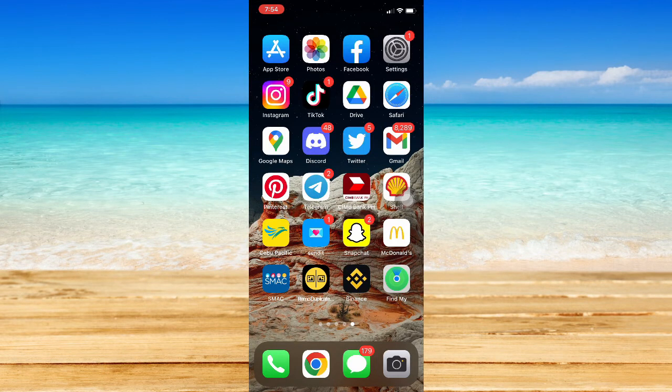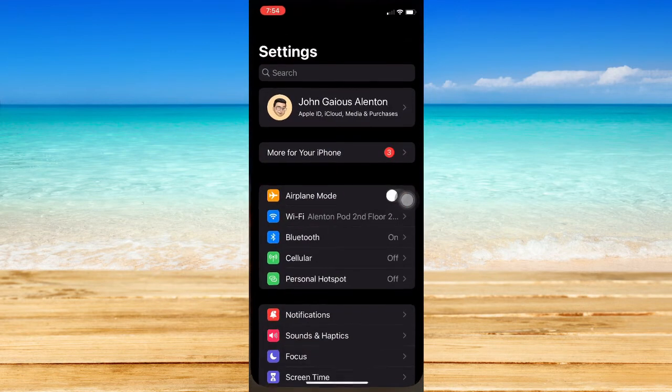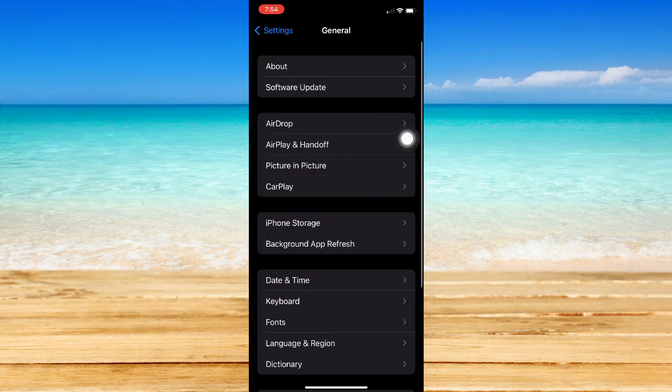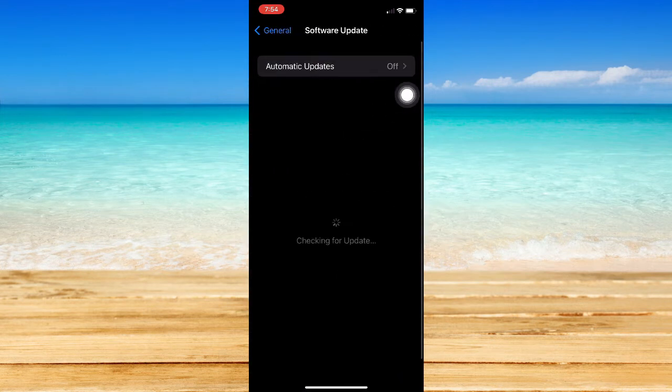So let's begin. The very first step that I would suggest is to make sure first that your iOS is up to date. To ensure that your iOS is up to date, simply go to your settings, scroll down and look for General, and then click on it. Once you're in General, go to Software Update right here, and then wait for it to load.